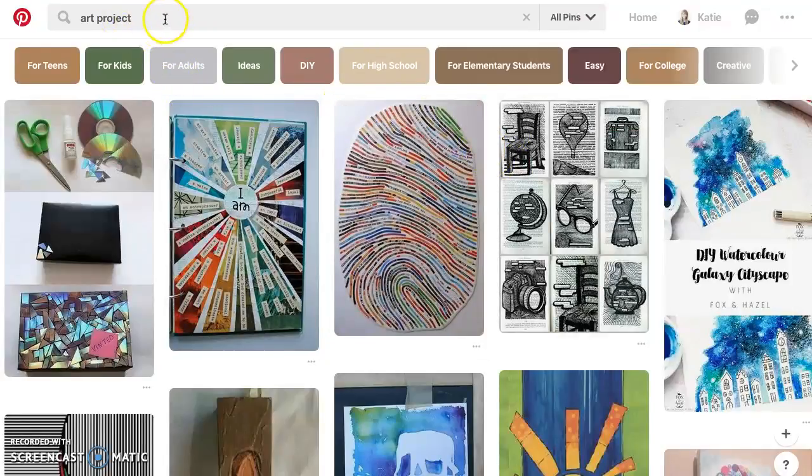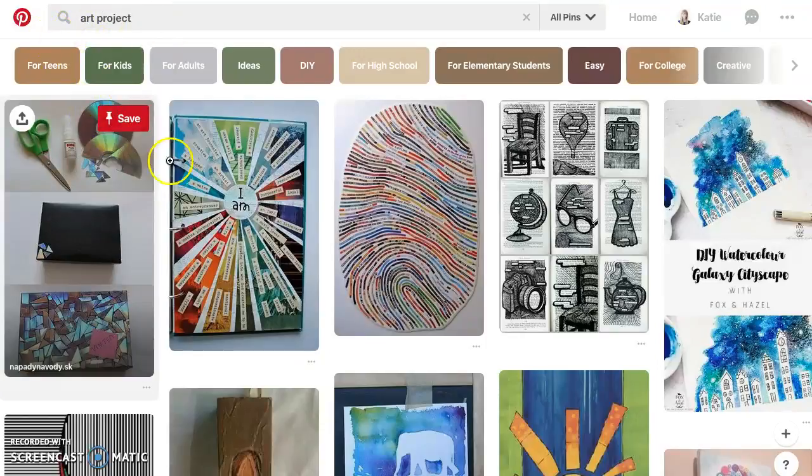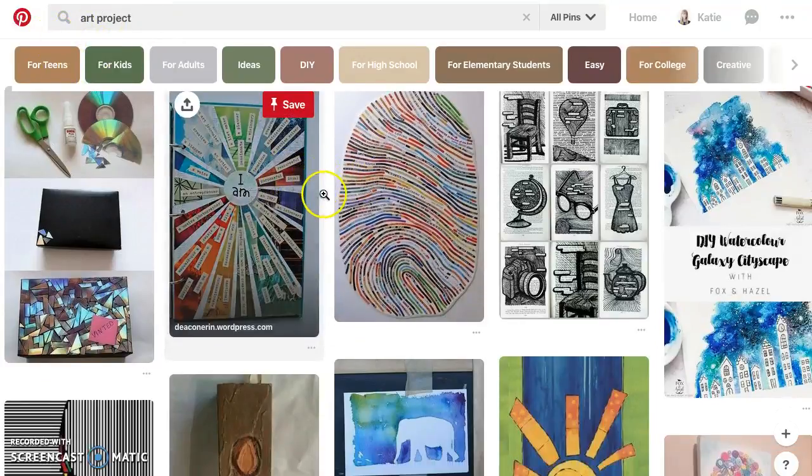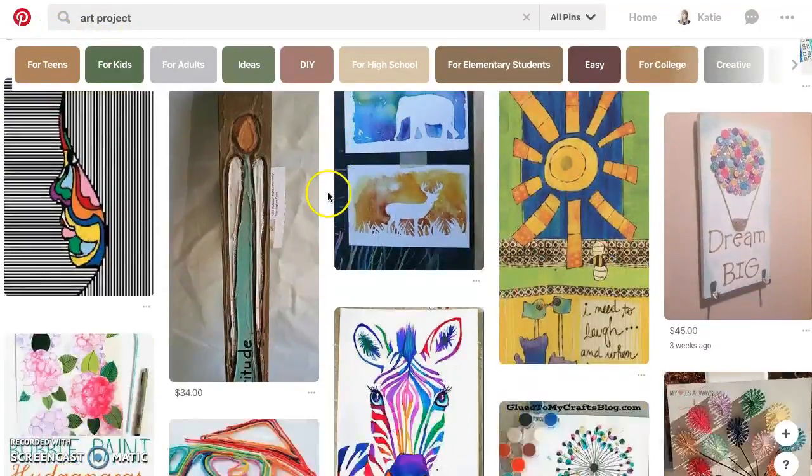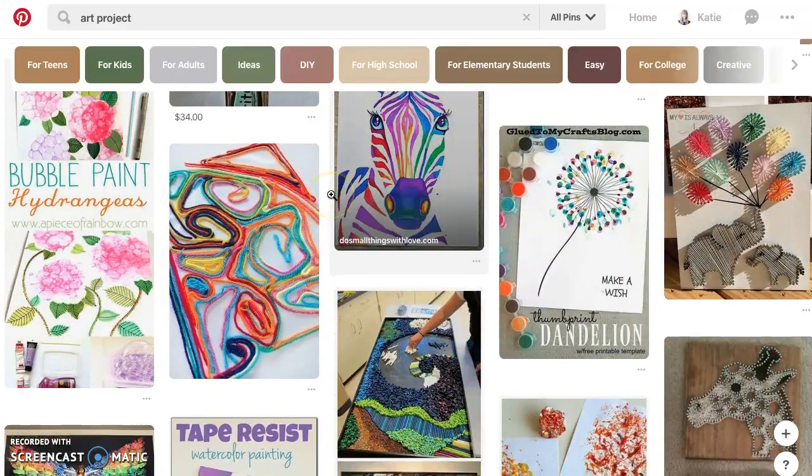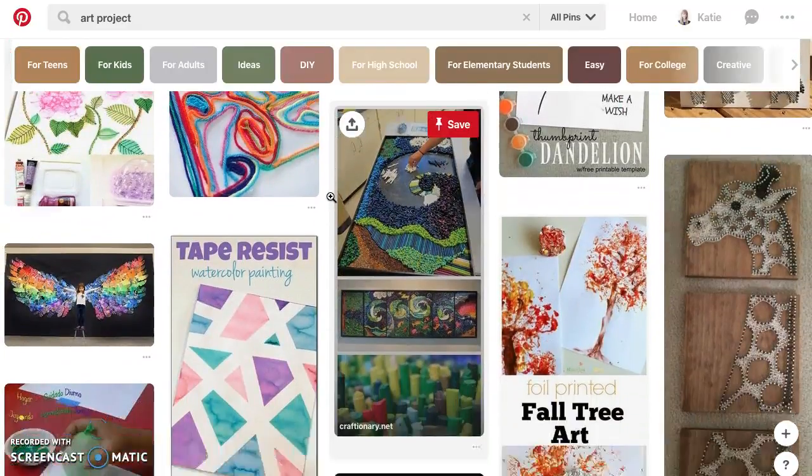Of course, I can put additional words that would narrow this search. So say they needed to do a painting project and they had to use a certain shape, they could put that up here in the search bar along with the art project and get ideas from that. And as you can see, there are different things that they could pull from and use in their own work.